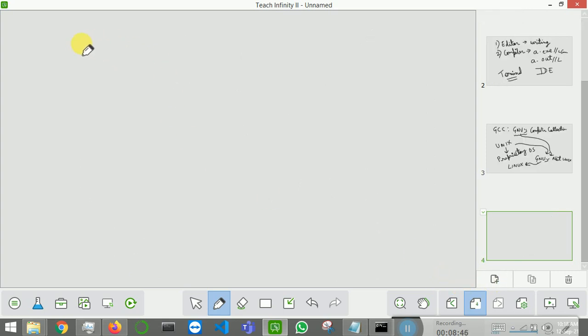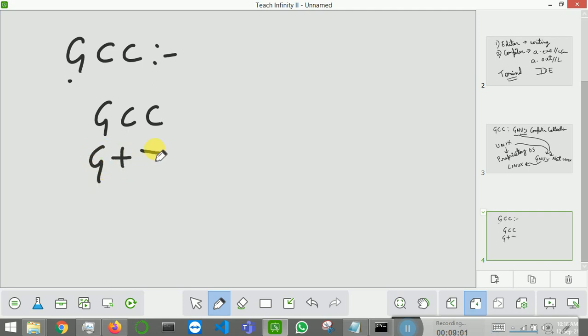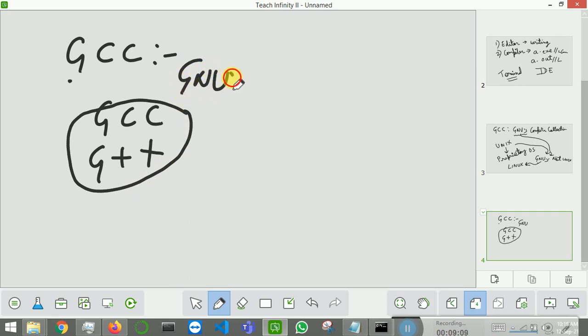Now they developed several more softwares. For example, GCC is one of the compilers that they developed. The name of the C compiler is GCC, and the name of your C++ compiler is G++. So these compilers you will use. GNU makes these compilers.